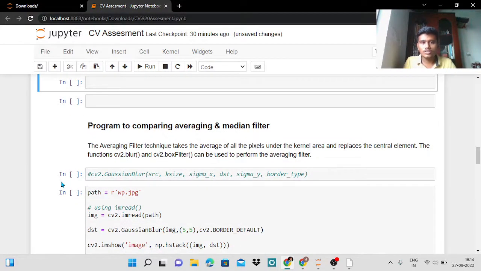The averaging filter is a technique to average the pixels under the kernel area and replace the central element. If we take a 3 by 3 matrix, we take all the numbers, average them, and place the result into the central element.